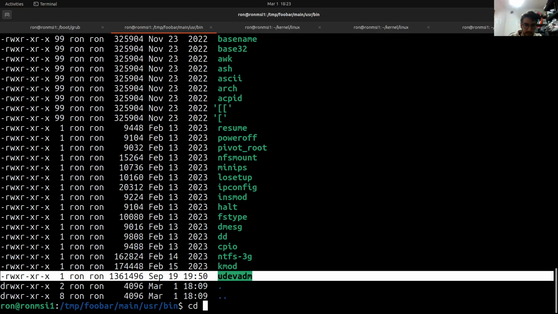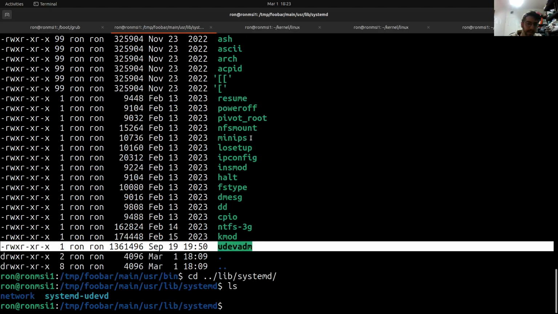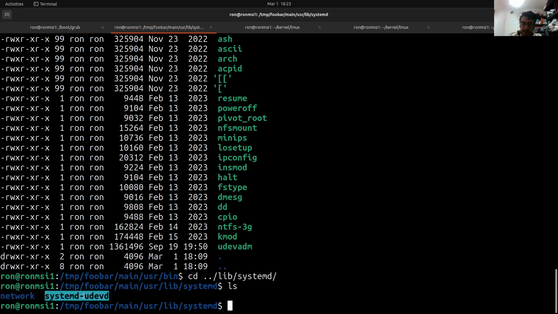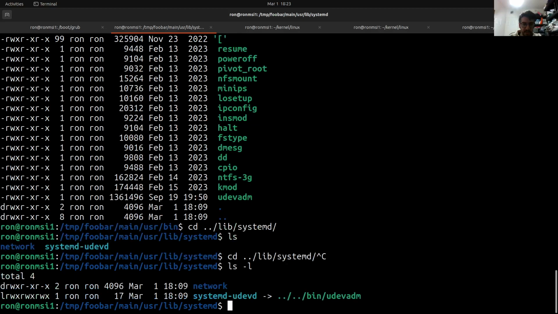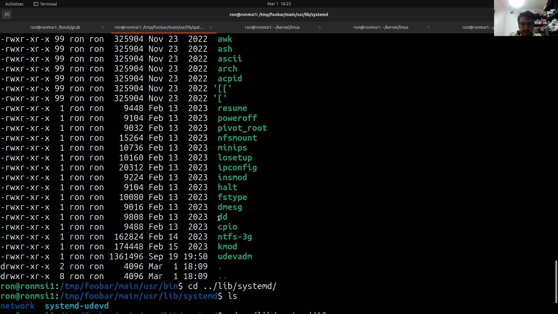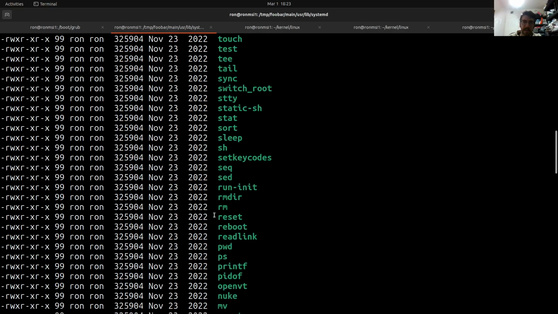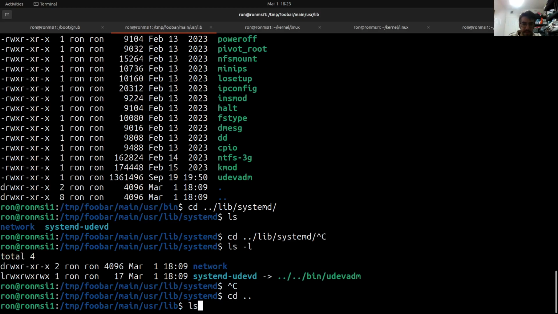If we go to lib systemd, what we will see is that we have systemd-udevd for enumeration of devices. If you use BusyBox, you could use mdev, for example. We can see that it is a link to bin udevadm, okay? So this is what we have, speaking of files.